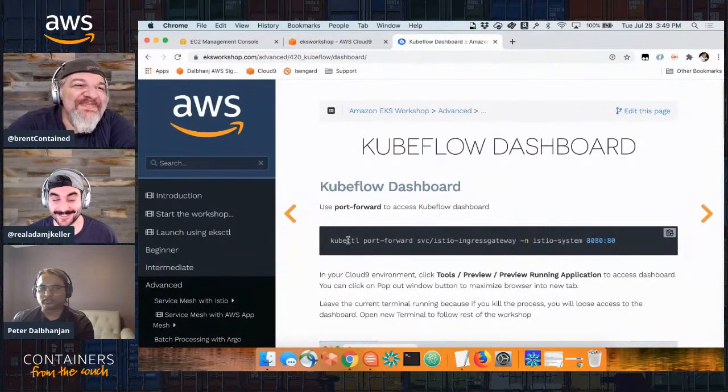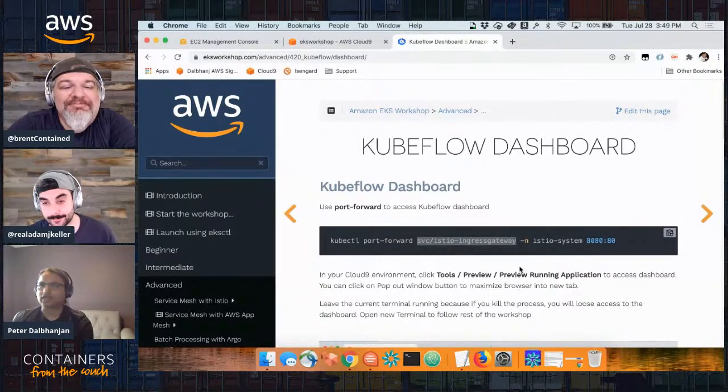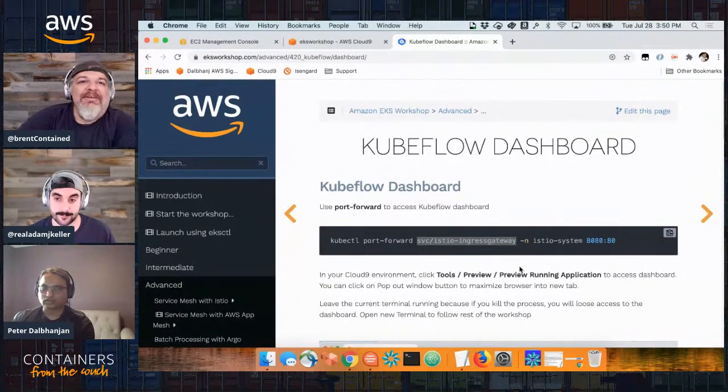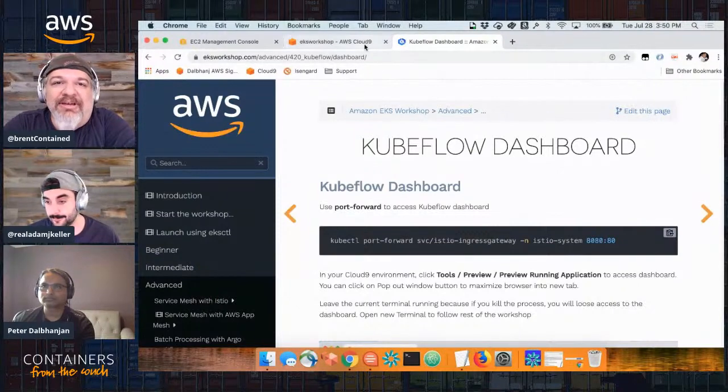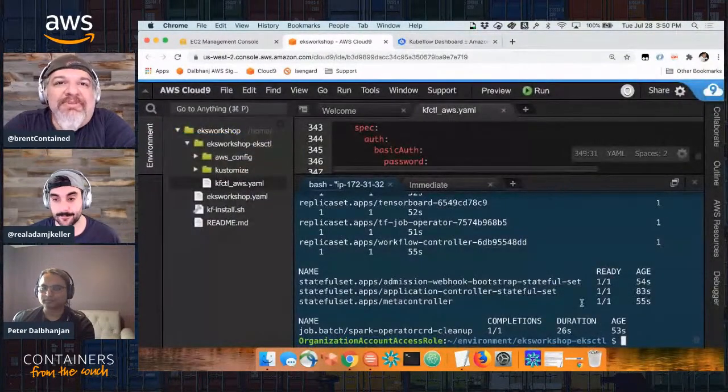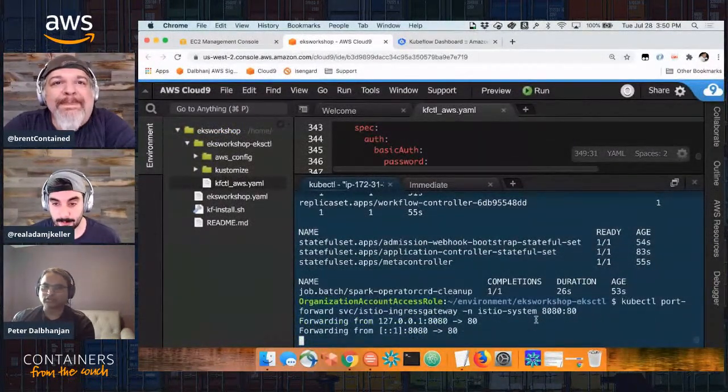So if you see here what we're doing, we're essentially using kubectl, creating a port forward to the Istio ingress gateway service. That is how Kubeflow gets exposed. If you follow the default method, you can put a load balancer in front, but remember it doesn't have authentication, so you don't want to do that. So this isn't exposing it to the outside world, but allowing wherever your workstation happens to be to see the Kubeflow dashboard. Yep. So only my workstation can access this when I do the port forward.